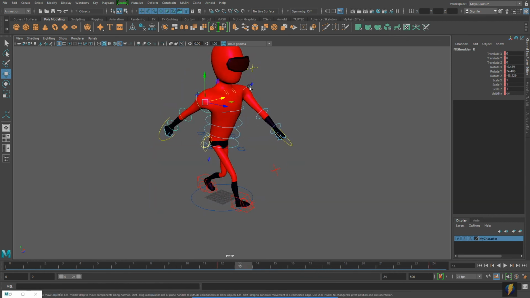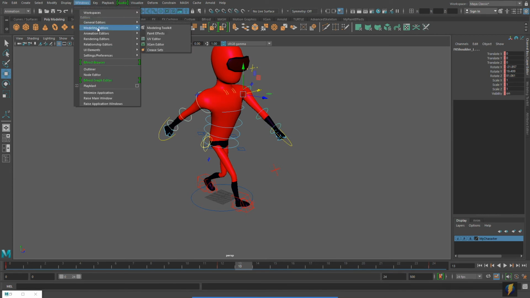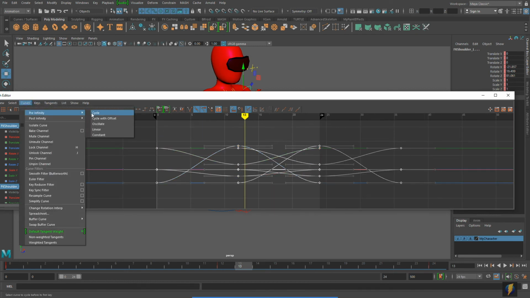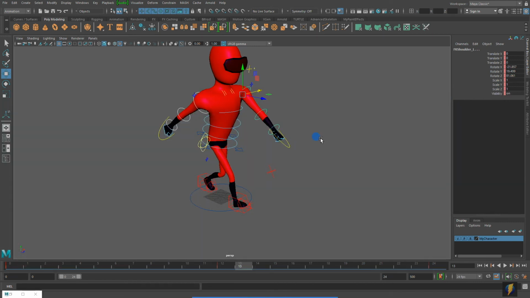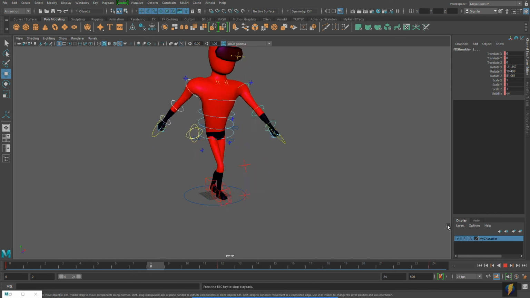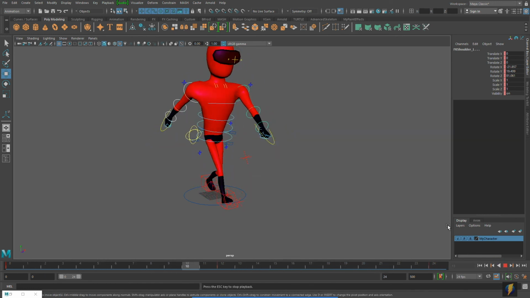But if we select both of them and go ahead and offset the, or sorry, not offset, but select the animation here and say curves pre-infinity cycle and curves post-infinity cycle so that it repeats the animation over and over again, we'll get both of the arms swinging as they should be.